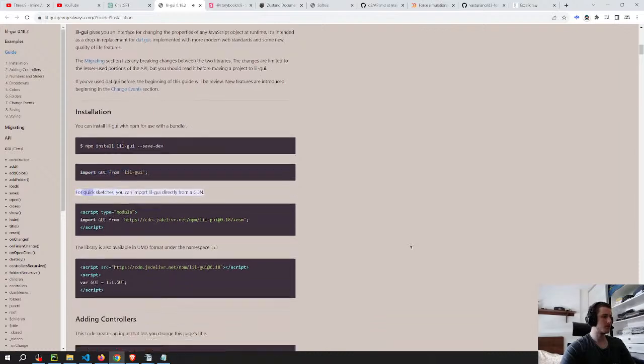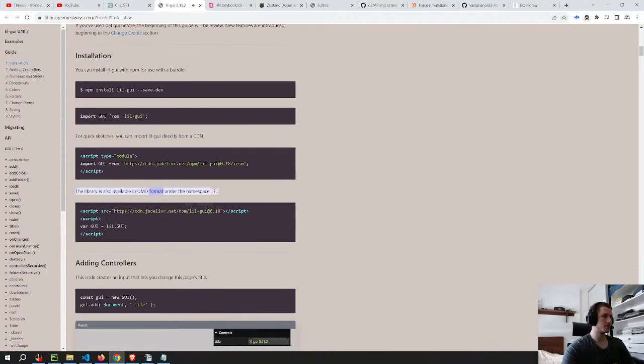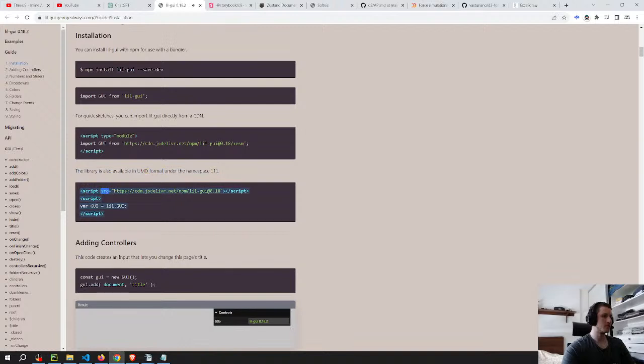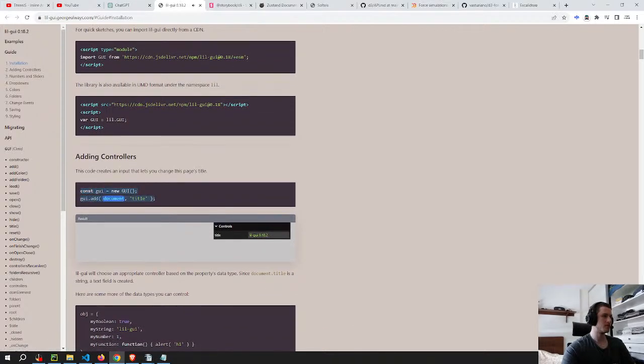import GUI from 'lil-gui'. For quick sketches, you can import lil-gui directly from a CDN. <script type="module"> import GUI from 'https://cdn.jsdelivr.net/npm/lil-gui@0.18/+esm'; </script>. The library is also available in UMD format under the namespace lil. <script src="https://cdn...">. Adding controllers. This code creates an input that lets you change this page's title. const gui = new GUI(); gui.add(document, 'title'); // controls title.